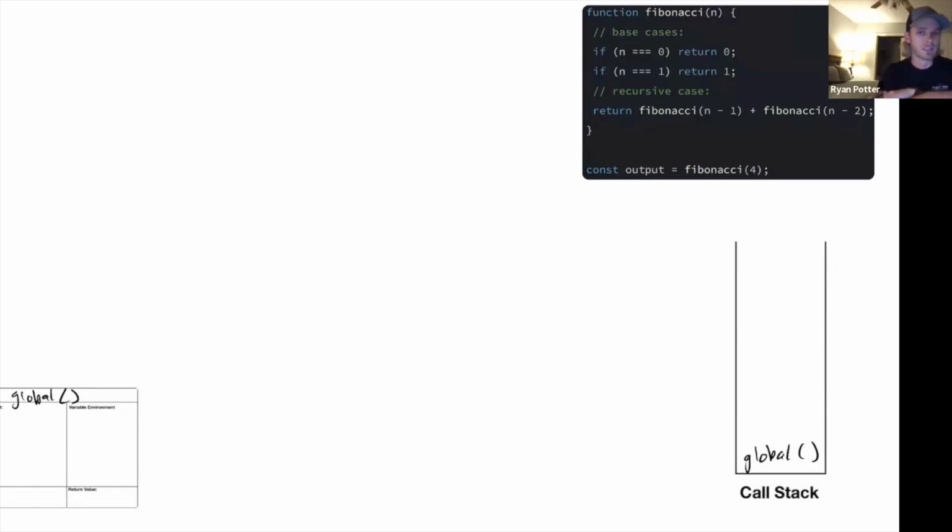All right, we have a function declaration labeled Fibonacci, and that is just going to store the function definition. Then we bypass the function definition, and we are declaring a constant variable output, which is assigned the evaluated result of invoking Fibonacci with the argument 4. So Fib4 is how we're kicking this off. We've invoked Fibonacci 4. What happens? We're pushing it onto the call stack.